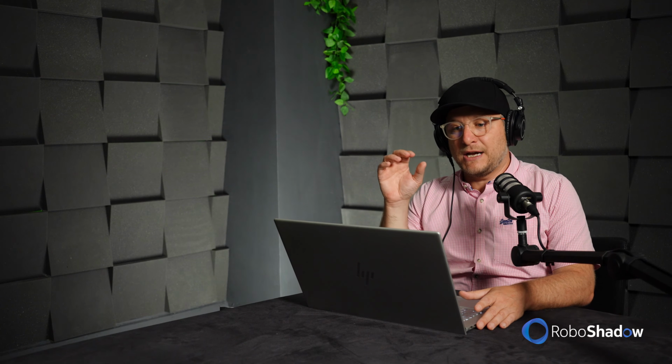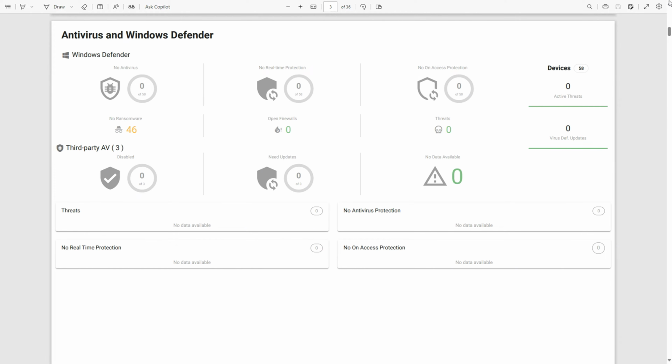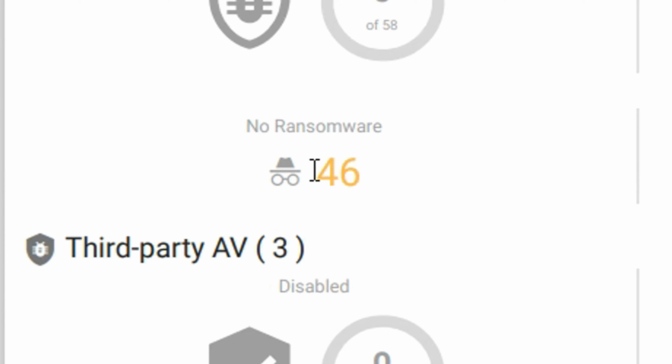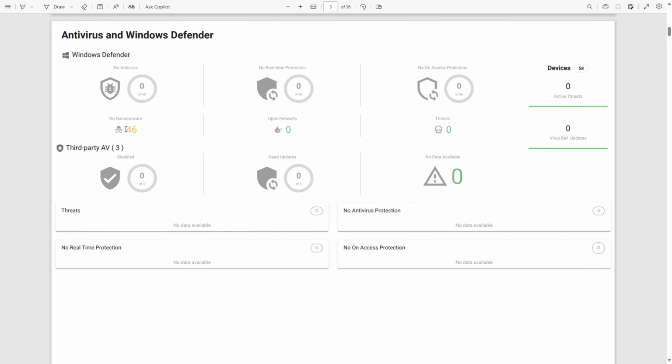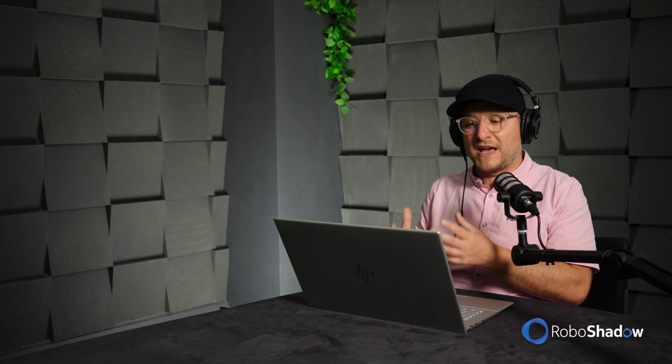So the next one here is Antivirus and Windows Defender. Most of us, this particular example seems pretty clean. You can see here we detect within RoboShadow if the ransomware protection is enabled or not. It's not enabled by default. I do have another video, we can put that in the link to this video, that explains that. But what you want to make sure is, is your antivirus up to date and is it enabled? And the RoboShadow report will tell you if that's not the case.